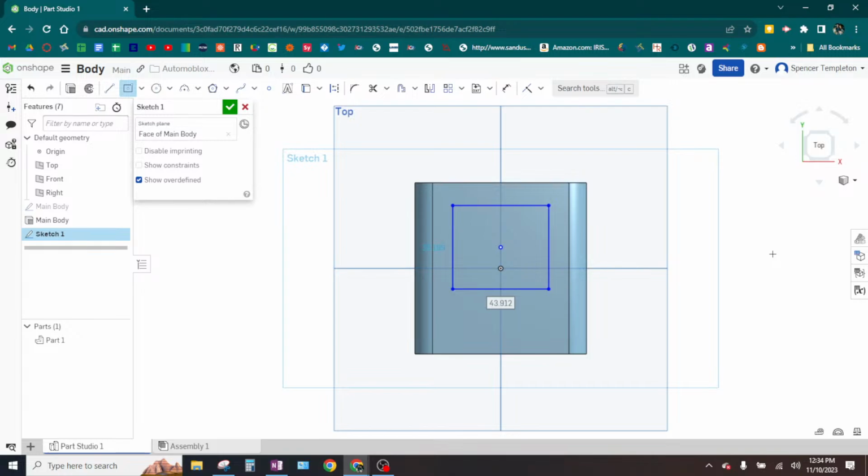Are we good? No. Well, get good. How big is this? Oh, it's measured. Okay.